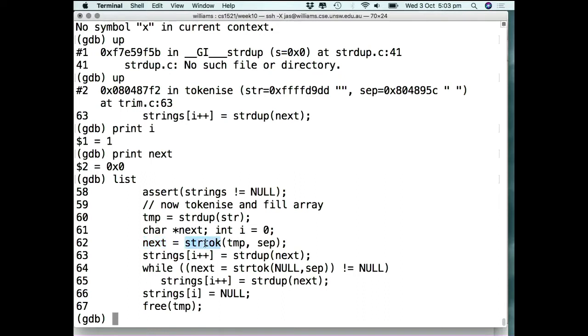So we call strtok, and it tries to get the first token. So remember, that's the way this whole thing works. Get the first token, stick it into the strings array, and then keep iterating until you get a null from strtok, and then stop and set the value of the last entry in the strings array to be null, so you know you've reached the end of the tokens. So, what's wrong?